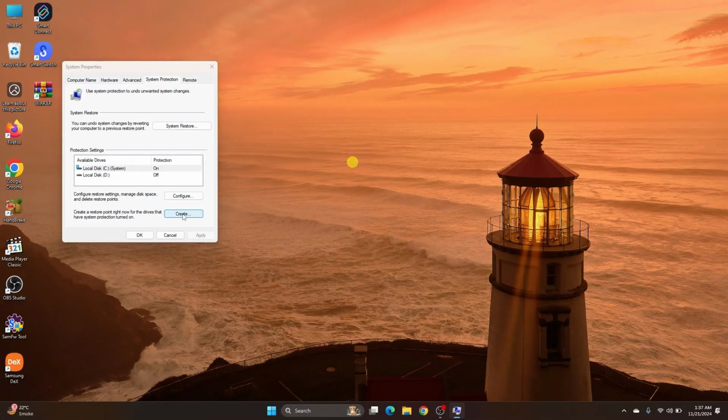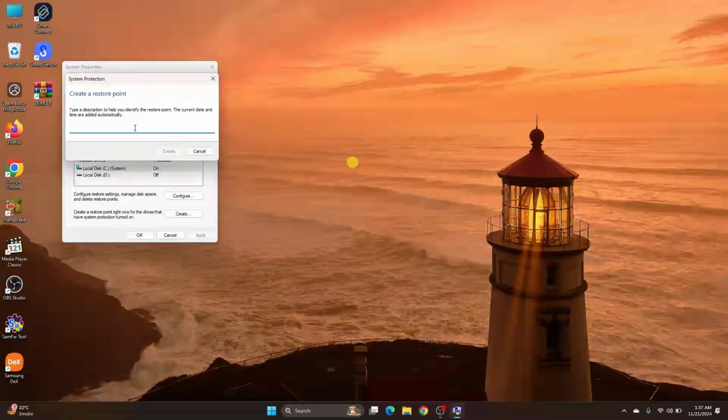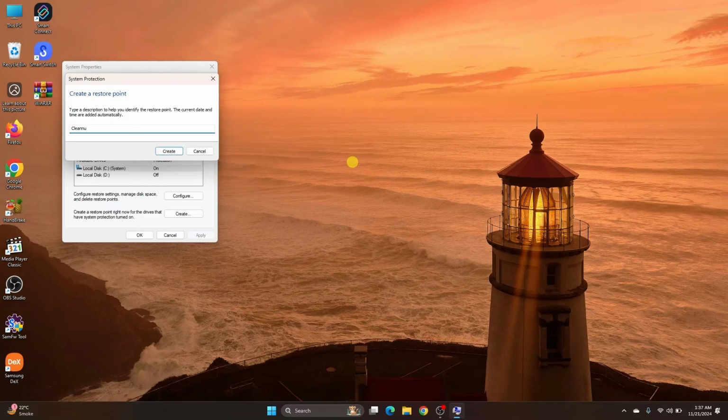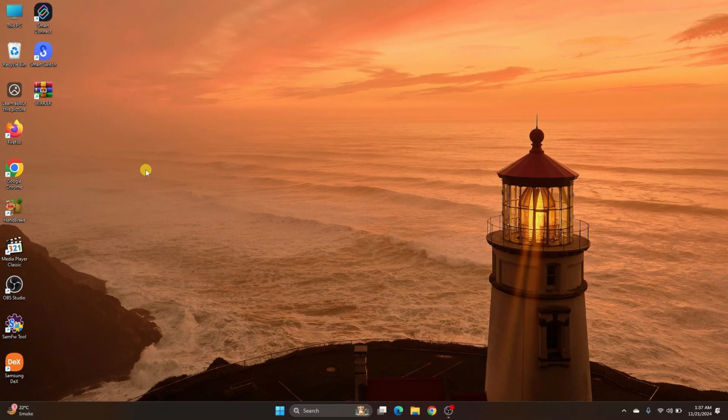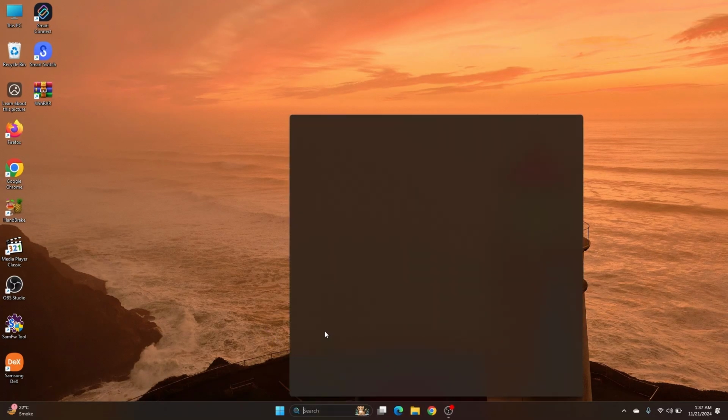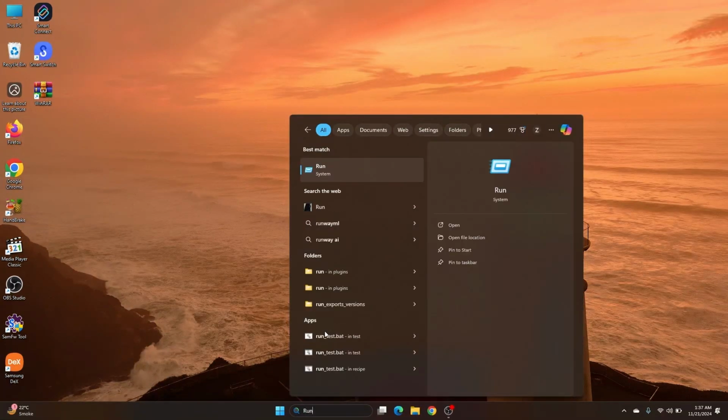Now you have to create a restore point. You can name it such as cleanup restore. I don't need to create it because I have just done it, so I'll cancel it, but you have to create it. Once you have done that and it has completed, you can press OK and now we can head over to our cleaning process.